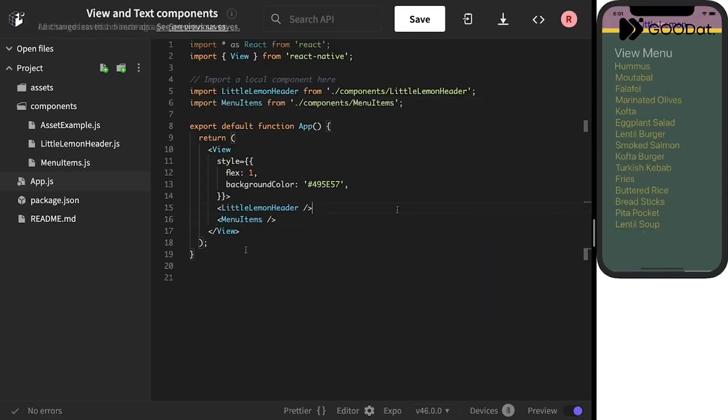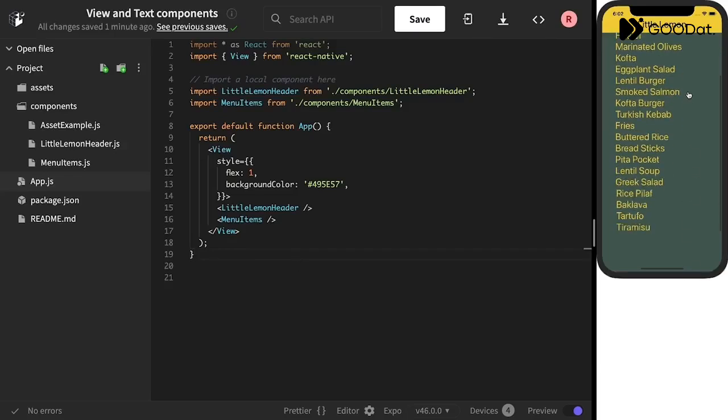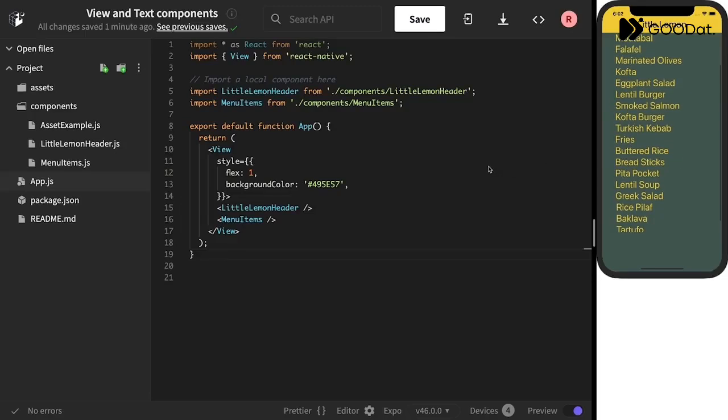What you'll note in the emulator is the Little Lemon header component, and right below it you see the Menu Items component. Every item on this list is displayed, and it's done within the ScrollView component. The next test is, is it scrollable? And yes, there you go, it is. It's a scrollable list that I built using just the React Native ScrollView component. The view menu text is part of the ScrollView as well, and each item on the menu is there too. And that's how you build a scrollable list in React Native.